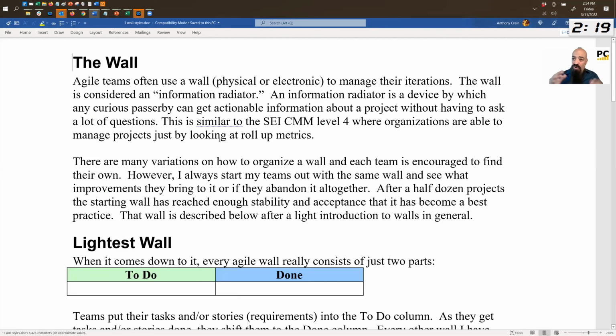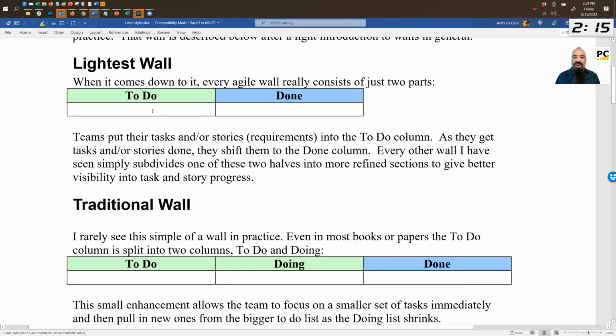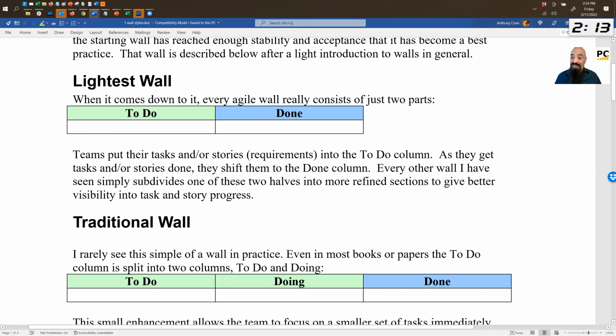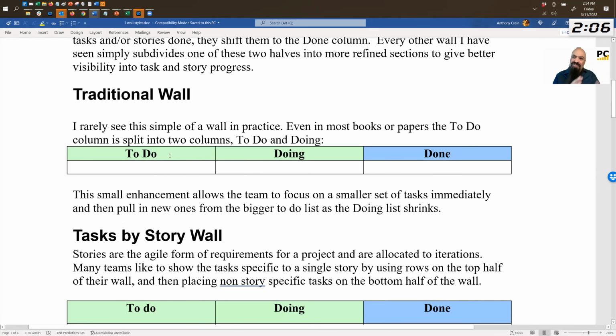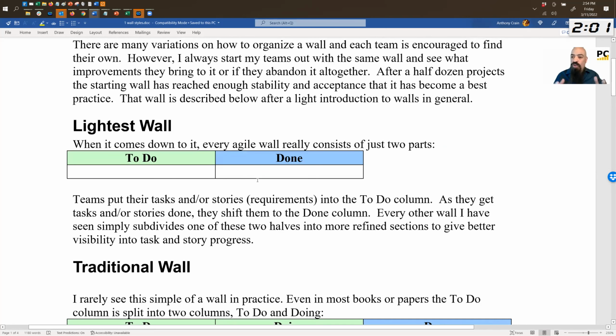So when you create a BVIR, the original simplest BVIR had 2 columns, to do and done. And you can still do that. Here's my to do, here's my done, and you're done, right? Nice, visualized. But most people quickly moved to a 3-column wall, which was to do, stuff we haven't started, doing, and done. And the reason that they added doing instead of just to do and done is they wanted to see how much work we have in progress.